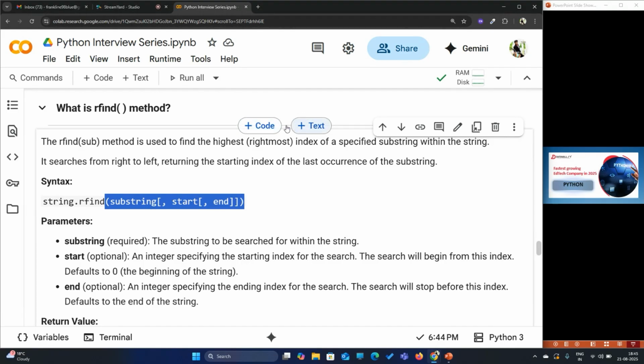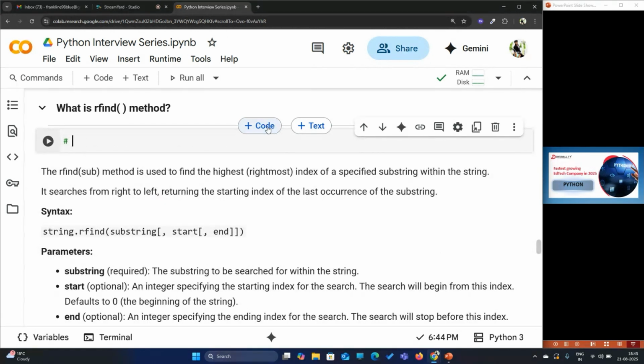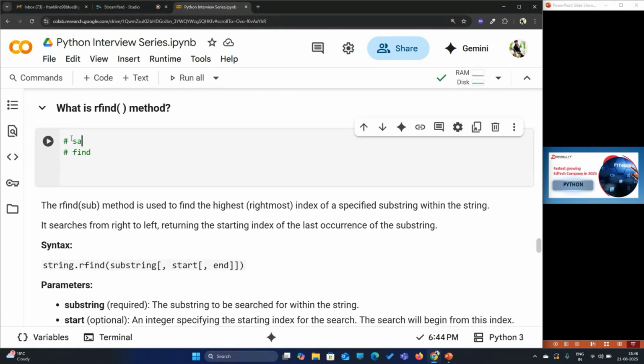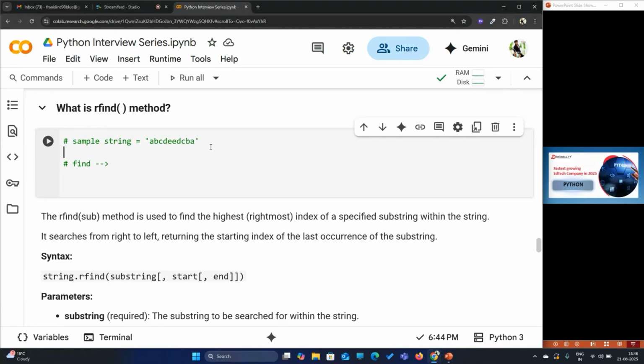For example, let's say you have a sample string: a b c d e t c b a. Let's say I want to find the index of d. When I use the find method, it returns 0, 1, 2, 3. So it starts your search from your left side and goes to your right, and it says the position of d is 3, which is right.